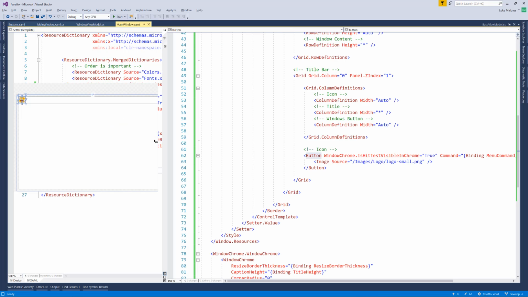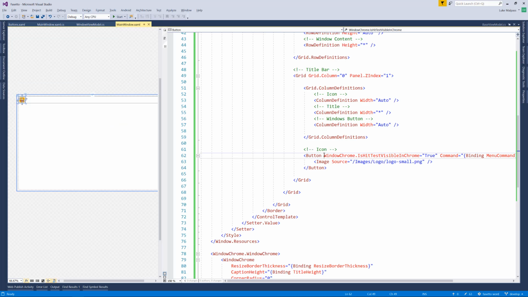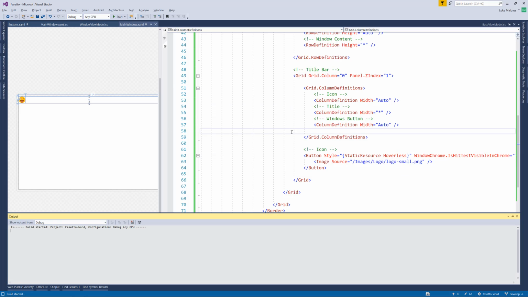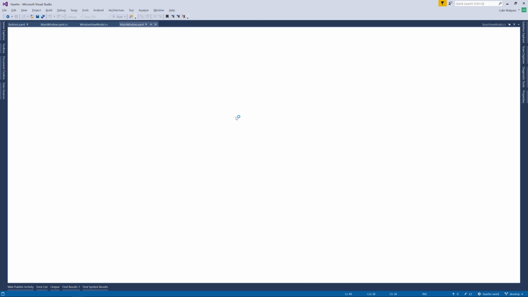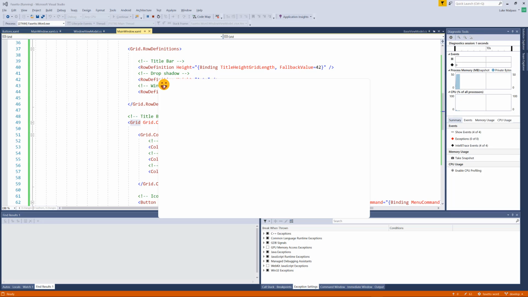So let's test if this works with hoverless. So just remove that, well, let's leave that in for the moment. Change the style to static resource hoverless and run. And you can already see here it looks like it's gone, but let's just confirm by running. So there's a big button now, which is just an icon and there's no hover effect.